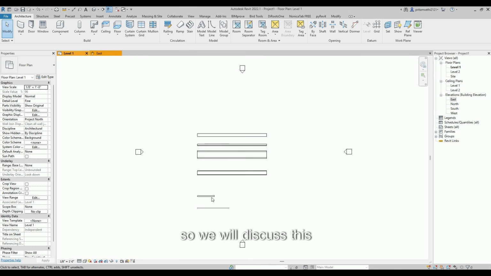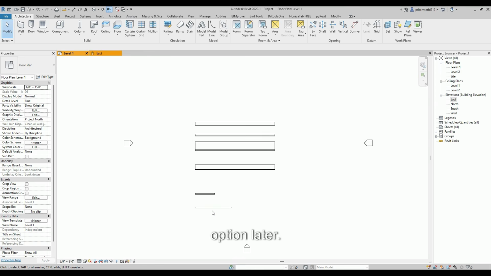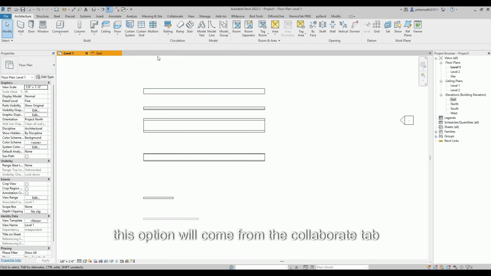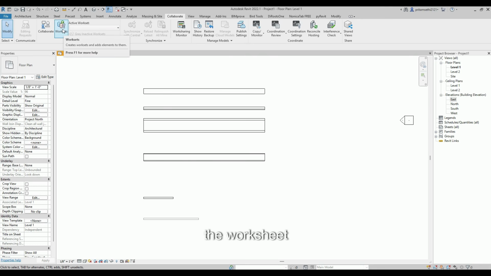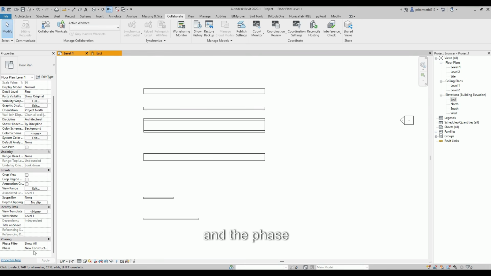So we will discuss this option later. This option will come from the collaborate tab and the workset. Okay, in the workset the phase filter and the phase option will appear.